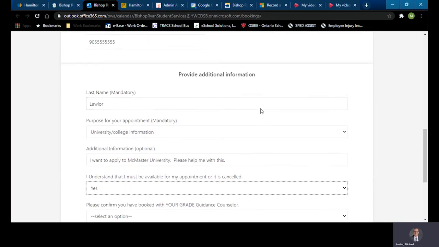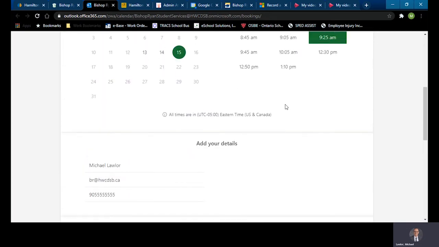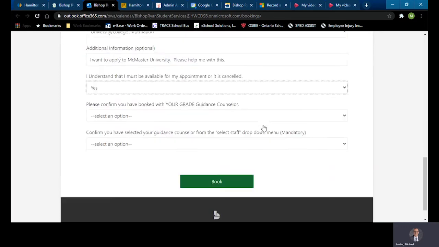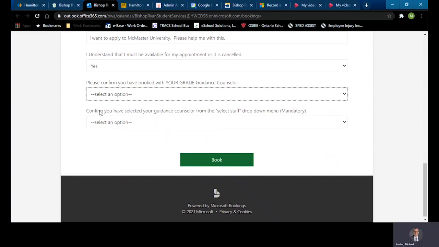So I'm going to go back up and check to see that Mrs. Mazza is the grade 9 counselor in this case. And it turns out she is. So I booked with the right counselor. So I'm going to select yes to that. Note that if you book with a counselor who is not assigned to your grade, that appointment will be automatically canceled. And lastly, confirm you have selected your guidance counselor from the Select Staff drop-down menu.